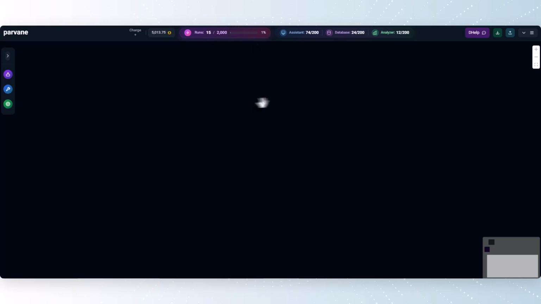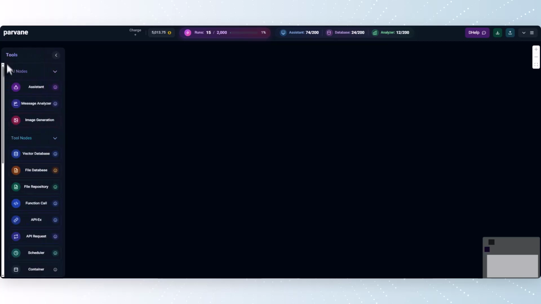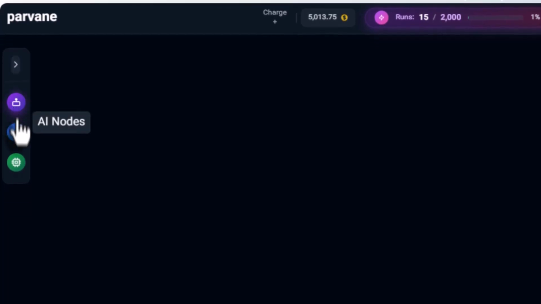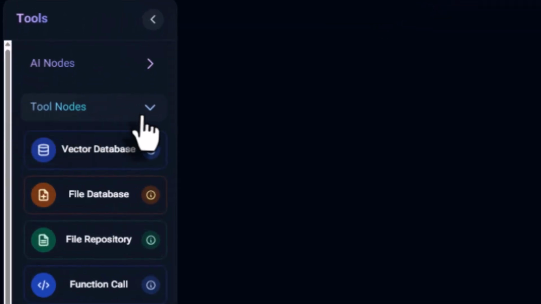Hey everyone! Today, we're diving into one of the powerhouse features in Delaverse, the vector database node. If you're building workflows for marketing, logistics, or data analysis, this tool is your new best friend for pulling everything together seamlessly. What's the vector database node all about?